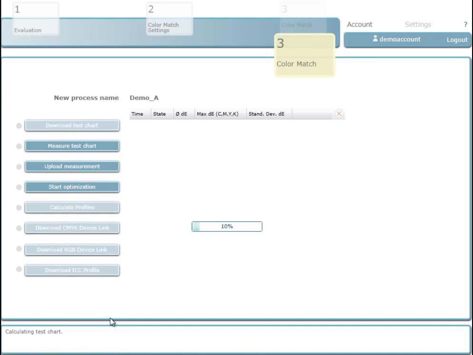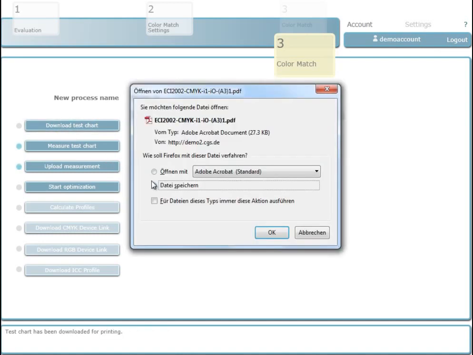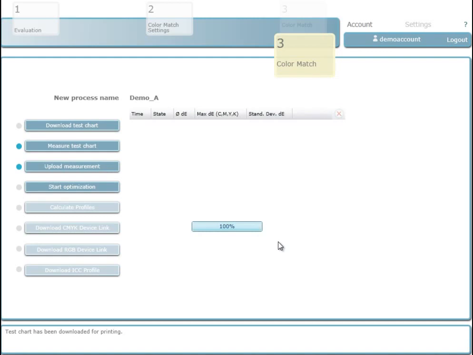When the PDF file has been generated, a colored circle appears to indicate that it is available for download. Click the Download Test Chart button to save the PDF file to your local disk and output the file on your printer. Before doing so, it is important to disable the color simulation profiles on your RIP or digital front end to make full use of the printer's color gamut. How to do this on a FreeFlow or Fiery print server will be covered in a separate video tutorial.